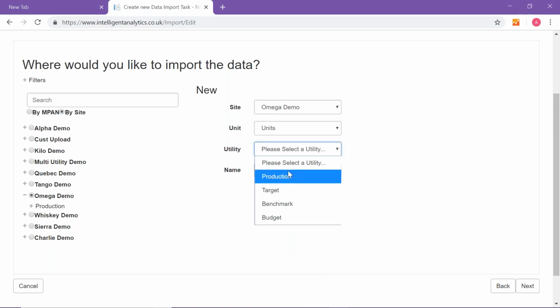Utility type, what do I want the folder name to be called? If it's the target, obviously you want to put it in the target folder. I'm going to call this production. I'm going to put this into a production folder. And select next.